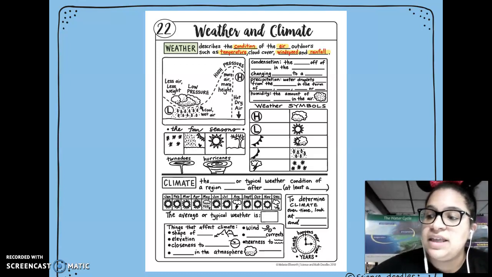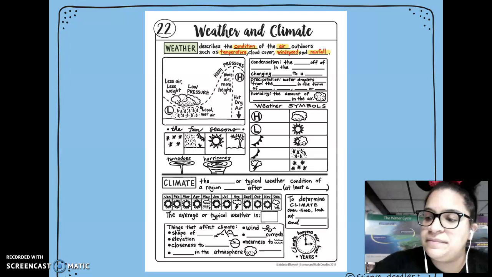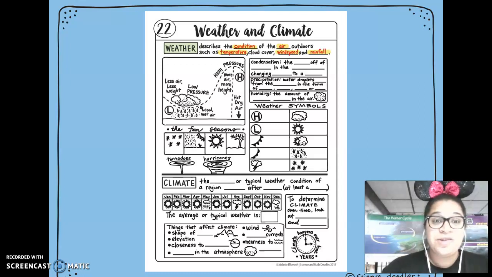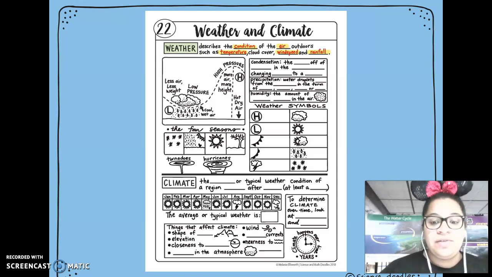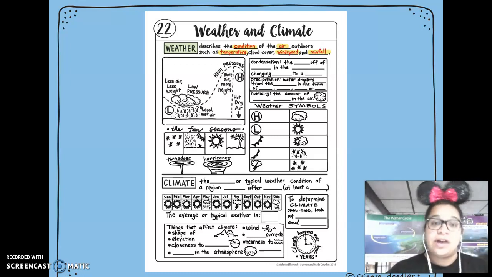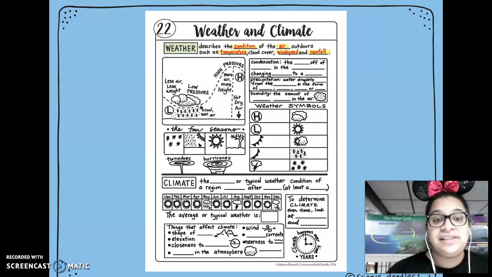Weather describes the condition of the air outdoors, such as temperature, cloud cover, wind speed, and rainfall. And again, I will post a completed picture of this worksheet in the classroom so you can see it later in case I'm going too fast. Or you can pause the video and write things down and then click play when you're ready to go to the next one. Okay, so weather is the overall condition of the air outside as we currently experience it. It's totally different from climate, and we'll get to that in just a moment.